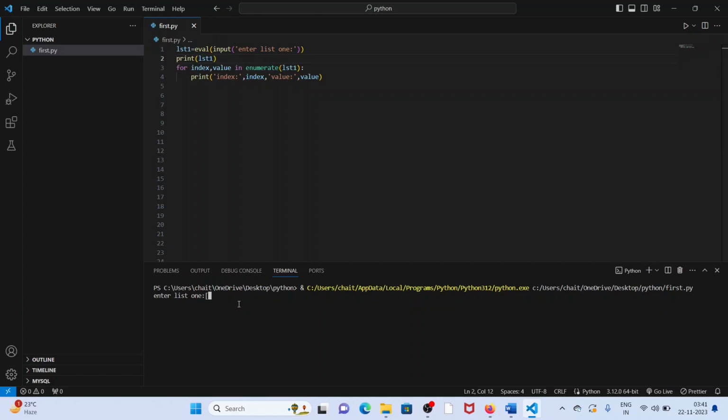Enter list1. I am entering here any list: A, B, comma 1. So a list is heterogeneous, it accepts any type of elements. 1, 2, comma BC, comma 5. Enough.